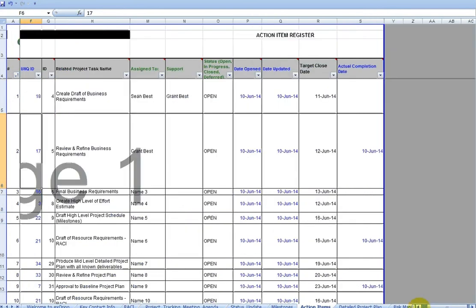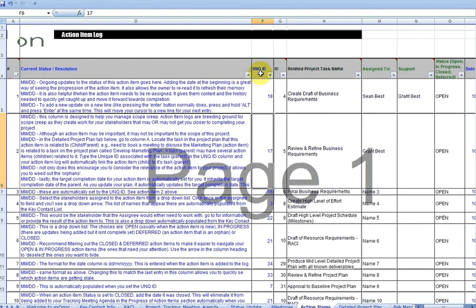Scroll here to the right. Okay, so this unique ID, this number, comes from your project plan, the project plan that we took a snapshot of. The reason why we have this here, and then the ID column, and then the related project task name, is we have created a child-parent relationship between the action item and a task.